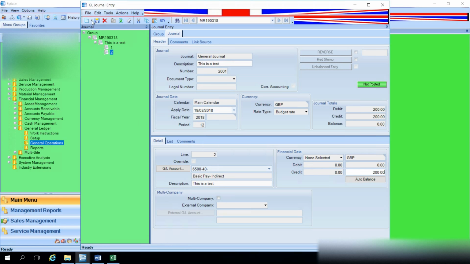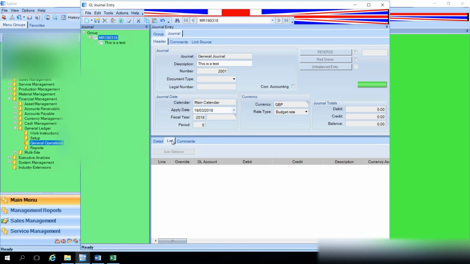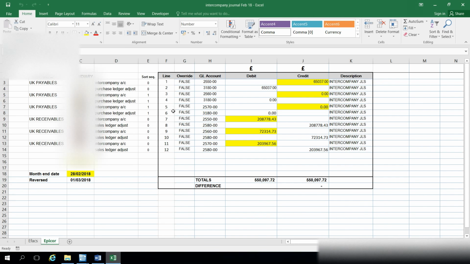What I'm going to quickly do is just delete these. I'm not going to post that. This is our test database, by the way, so it doesn't matter, but I'm just going to delete them. Yes. If we click on the list tab here, I've actually already got a made up journal with more rows, as you can see here.